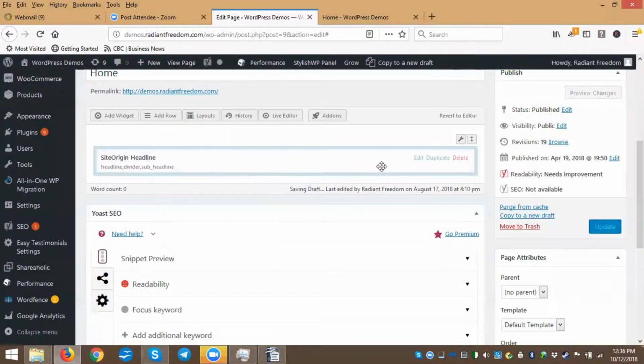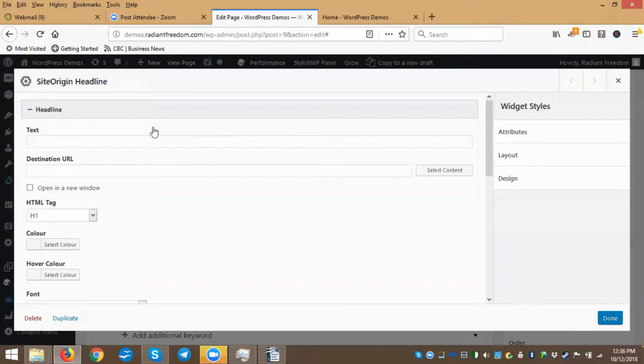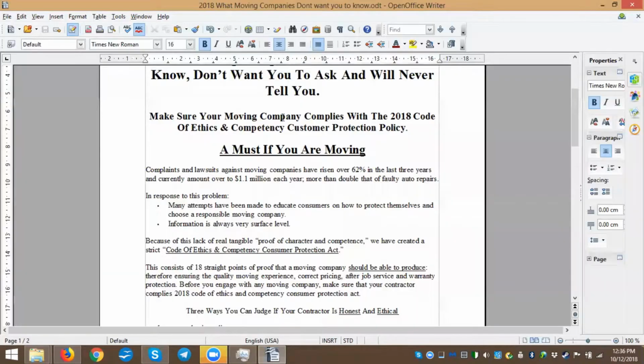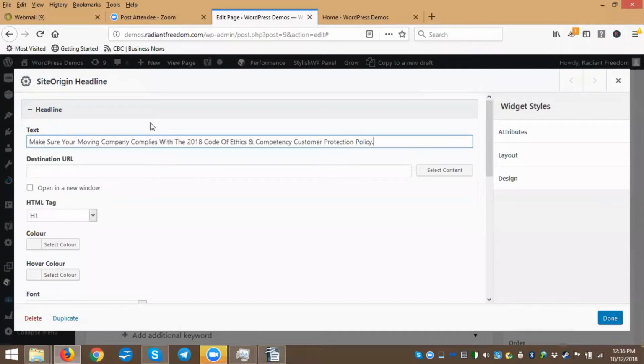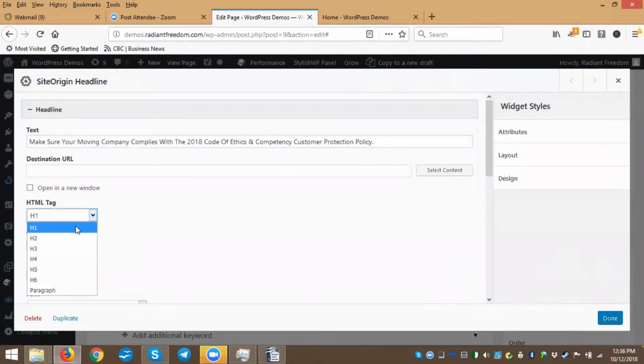All right, so now we're going to click in here to edit. Now we can add in text for our subheadline, which will be this. So let's copy this from our source document. And I do recommend you use a source document because it gives you a backup. And then you select what type of tag.